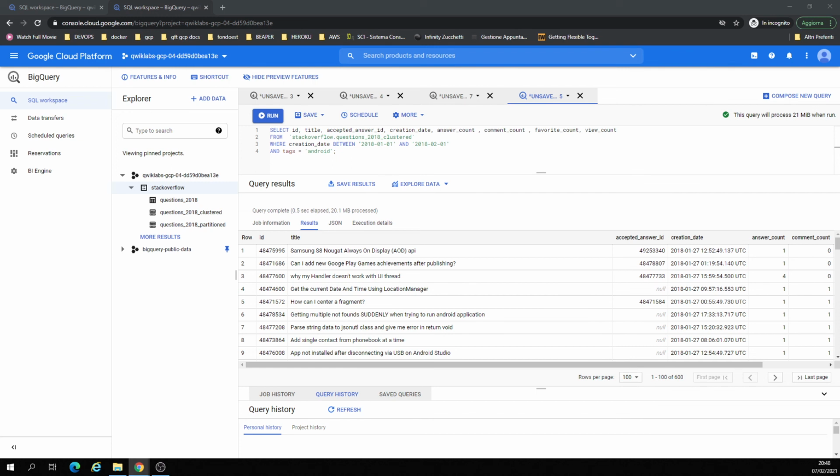Okay, thanks for watching. This was a simple way of doing my introduction to partition and clustering in BigQuery. BigQuery, just as previous information, is a fully managed petabyte scale, low cost enterprise data warehouse for analytics. BigQuery is serverless, so you don't have to set up any clusters, as I just have shown.